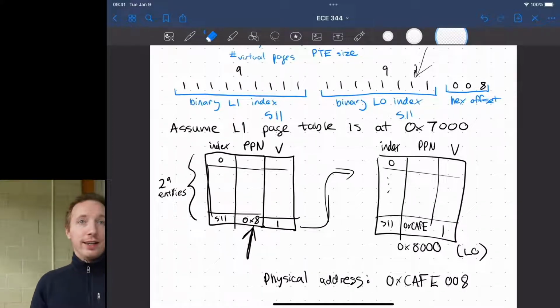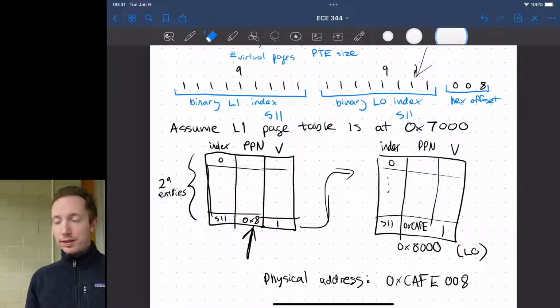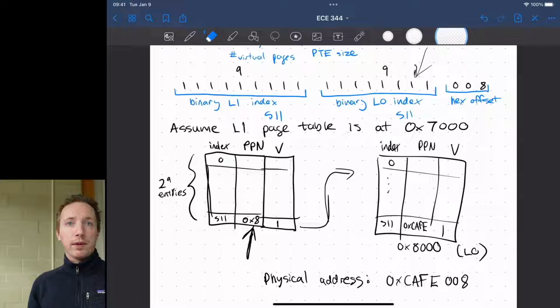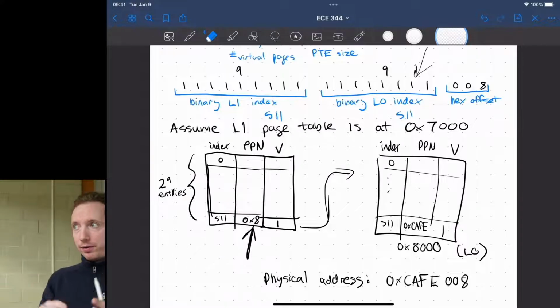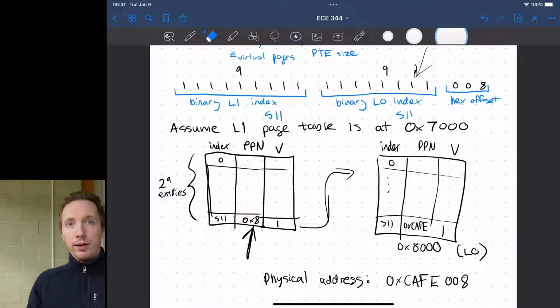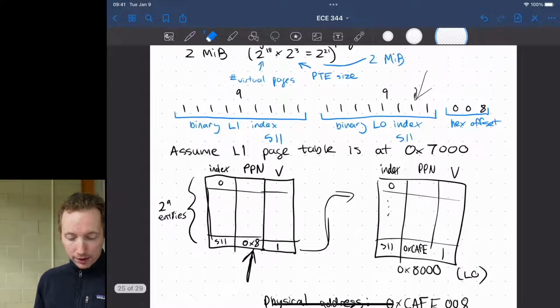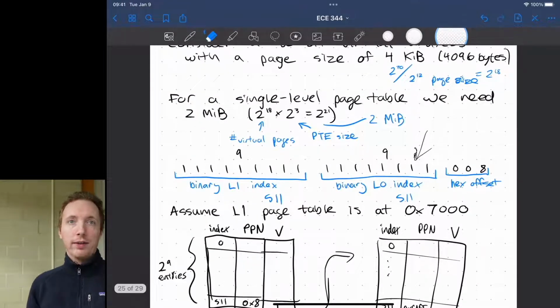Okay, I see. Wait, I'm still a bit confused. What does the PPN stand for in this case, for the 0x8? Physical page number. In the case where it's pointing to a lower level, it's telling you the physical page number that that lower level page table is on. So why is it on 511? 511 is the index from the virtual address.